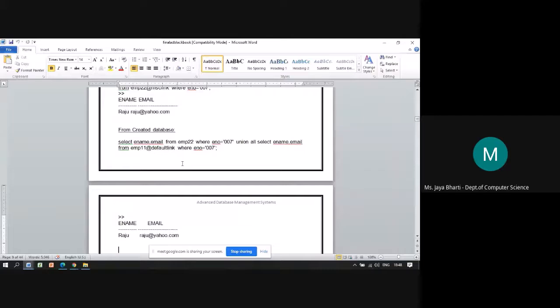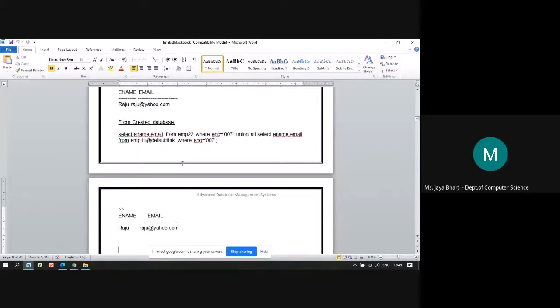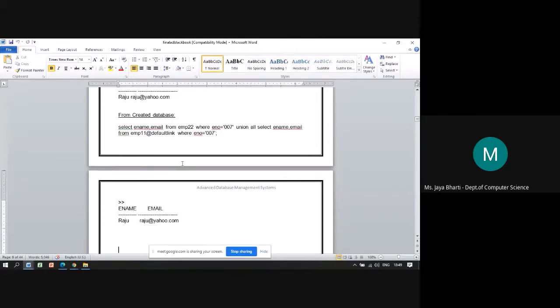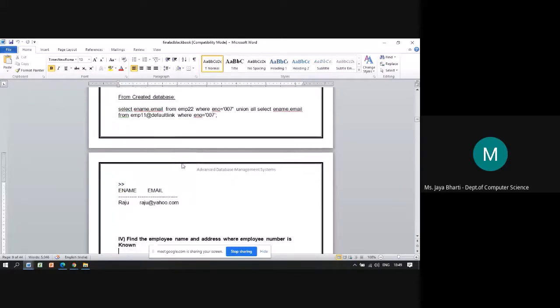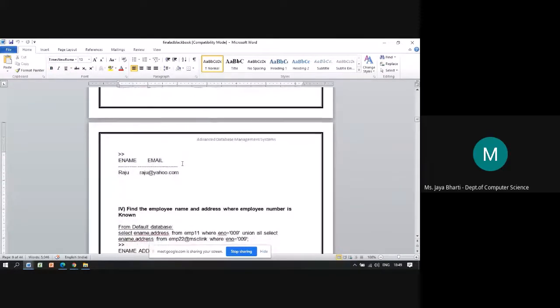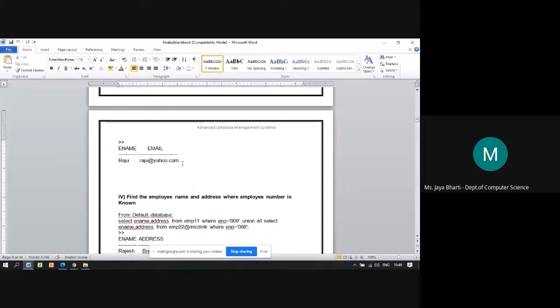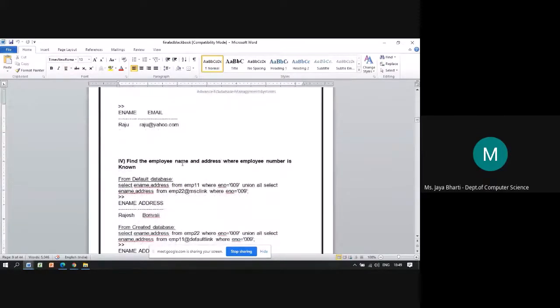Same query, only now here on the created database. That means EMP11 at the rate default link. Here the table is what you have to refer. And this query will give you the output, ename and email. The same output you will get. So this way you can execute the query from the default database and the created database.